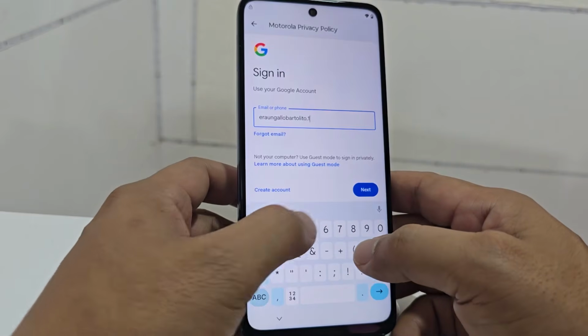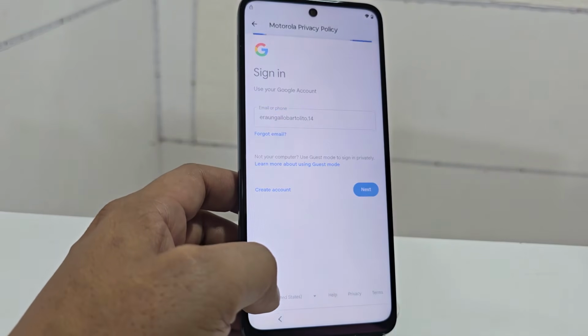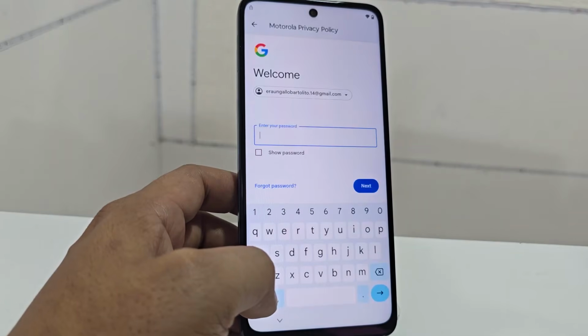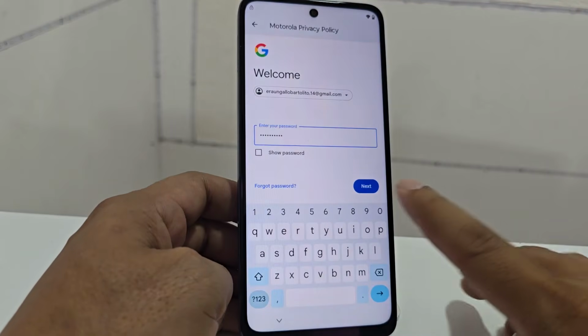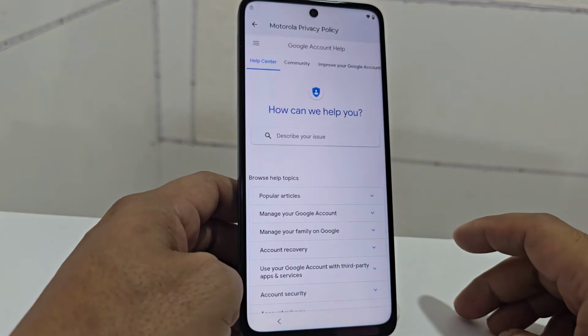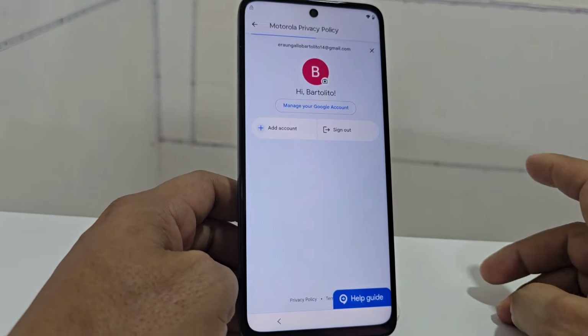Now we enter a password. This is to enable the following functions. What are we going to do? We are going to click here on next. We are going to click here on next. Here it is going to be enabled.